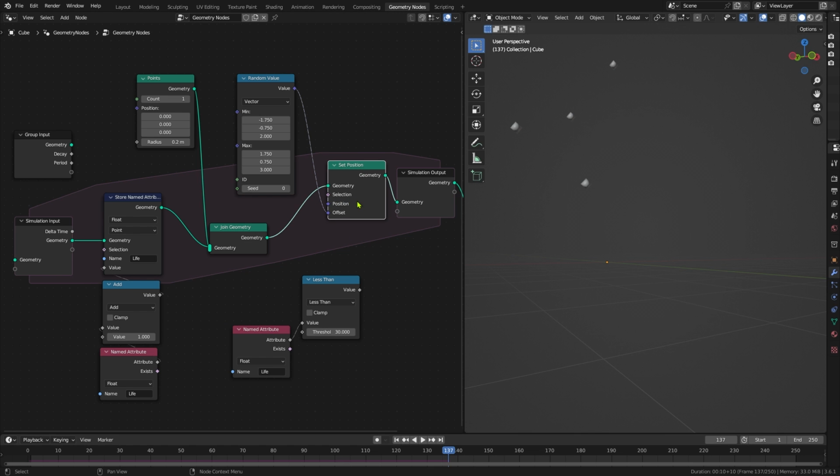So that's basically a switch that operates on whatever you feed it. In this case, it's a logical operation. If the life is less than 30, then set the position. So let's pipe that into the selection like that, and let's have a look at what's happening.